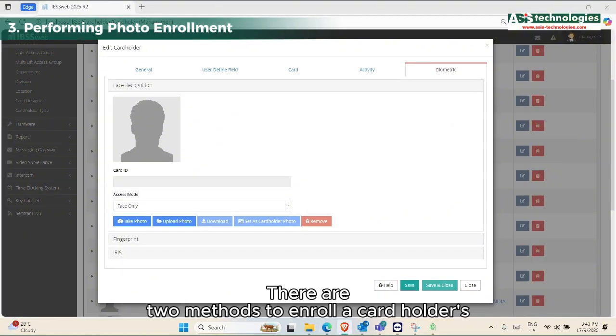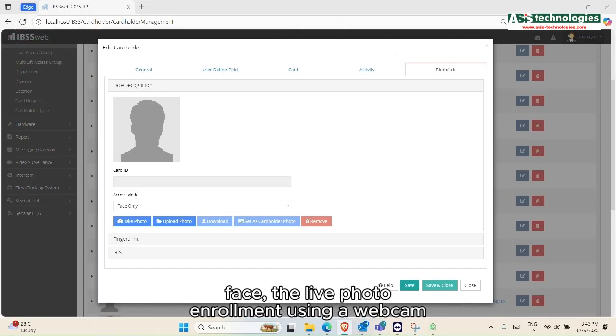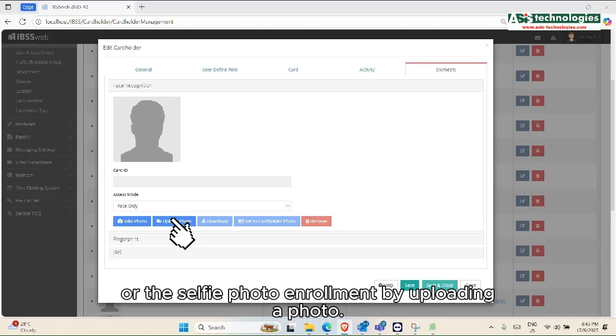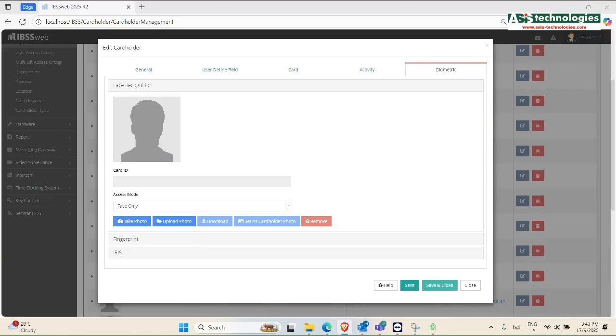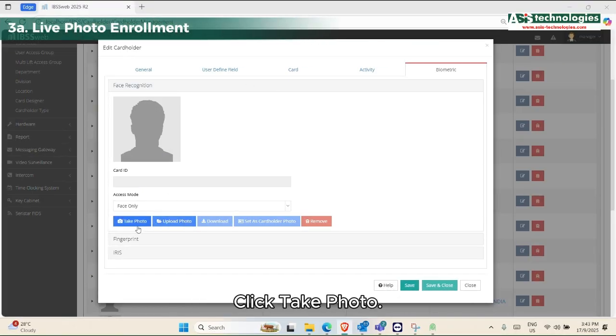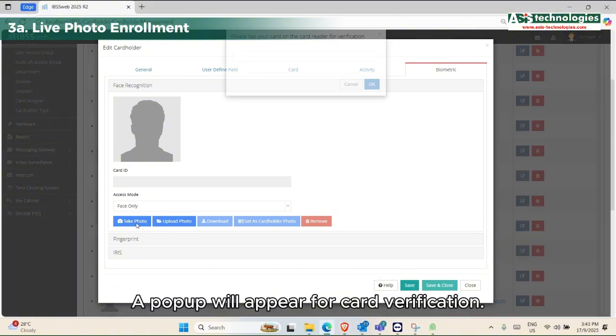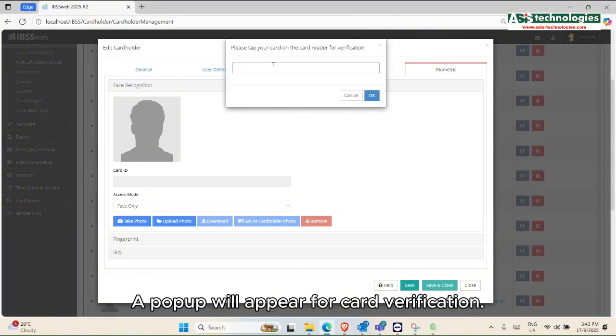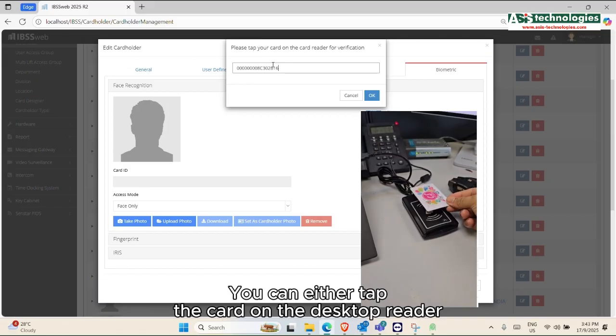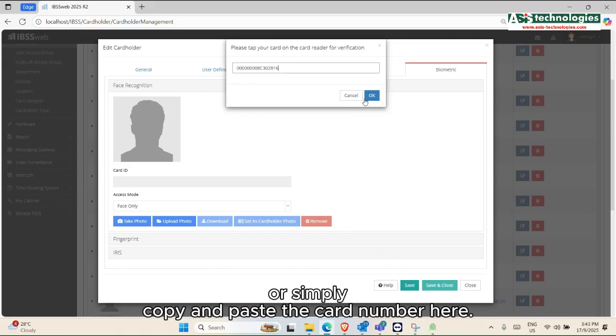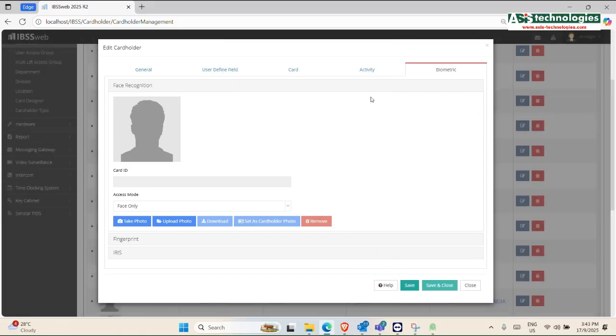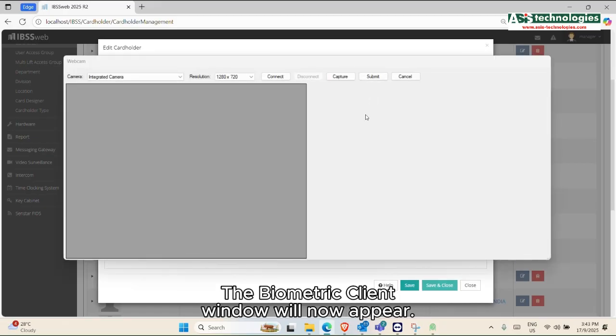There are two methods to enroll a cardholder's face: the live photo enrollment using a webcam or the selfie photo enrollment by uploading a photo. Let's start with the live method. Click Take Photo. A pop-up will appear for card verification. You can either tap the card on the desktop reader or simply copy and paste the card number here. The biometric client window will now appear.